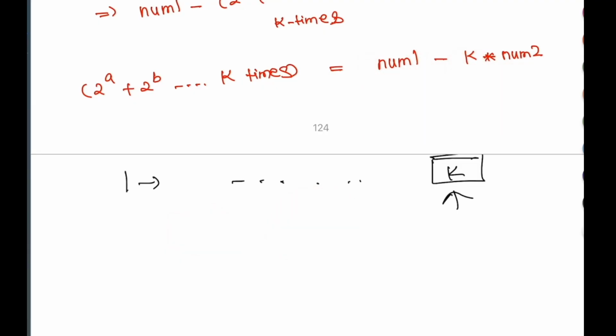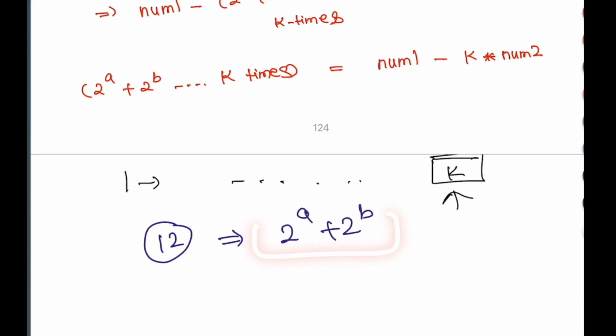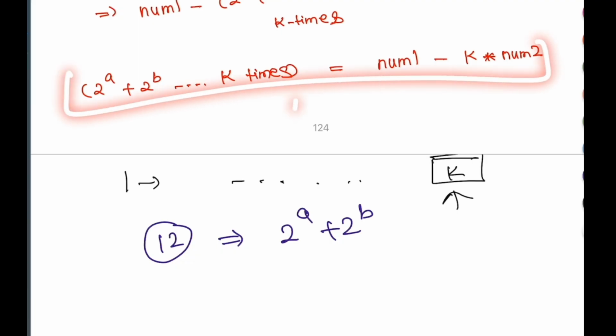So we just need to prove that 12 will be equal to sum of 2^a plus 2^b. Basically, why 2 times? Because we have to perform the operation 2 times. We could simply say 2^2 plus 2^3, this is 4 plus 8, this is 12, right? So this is how simply we can solve this if we know about this formula, and this formula is correct, right?